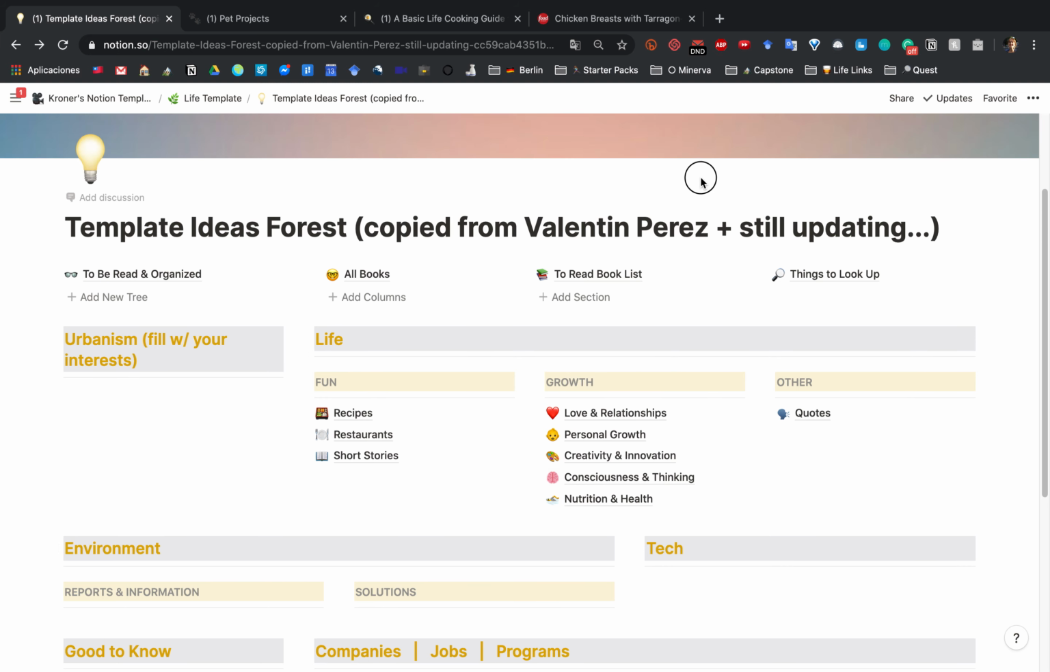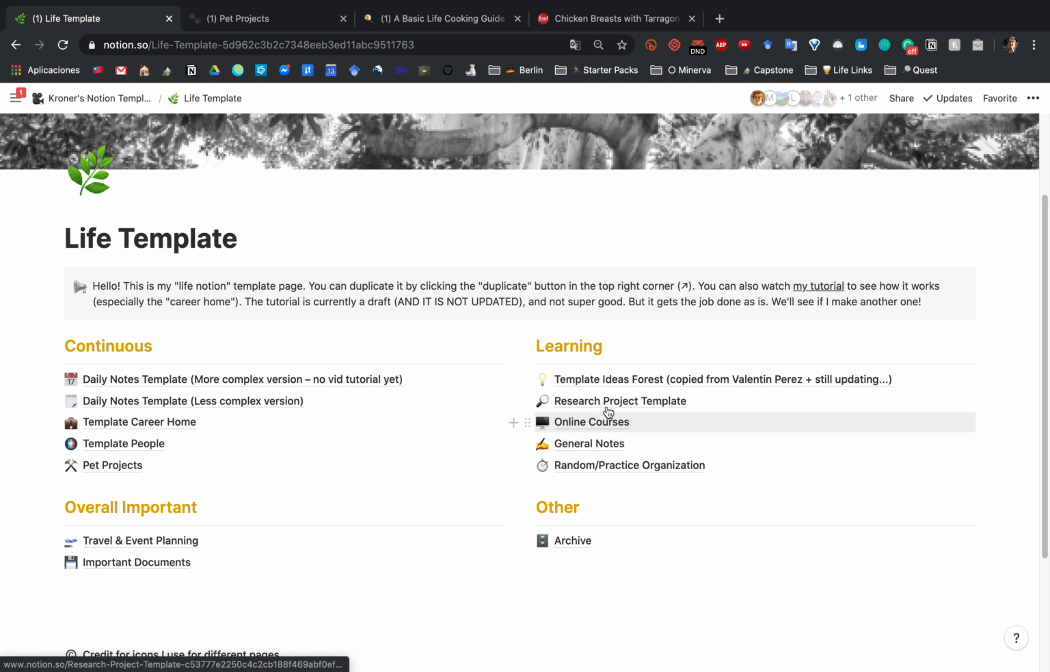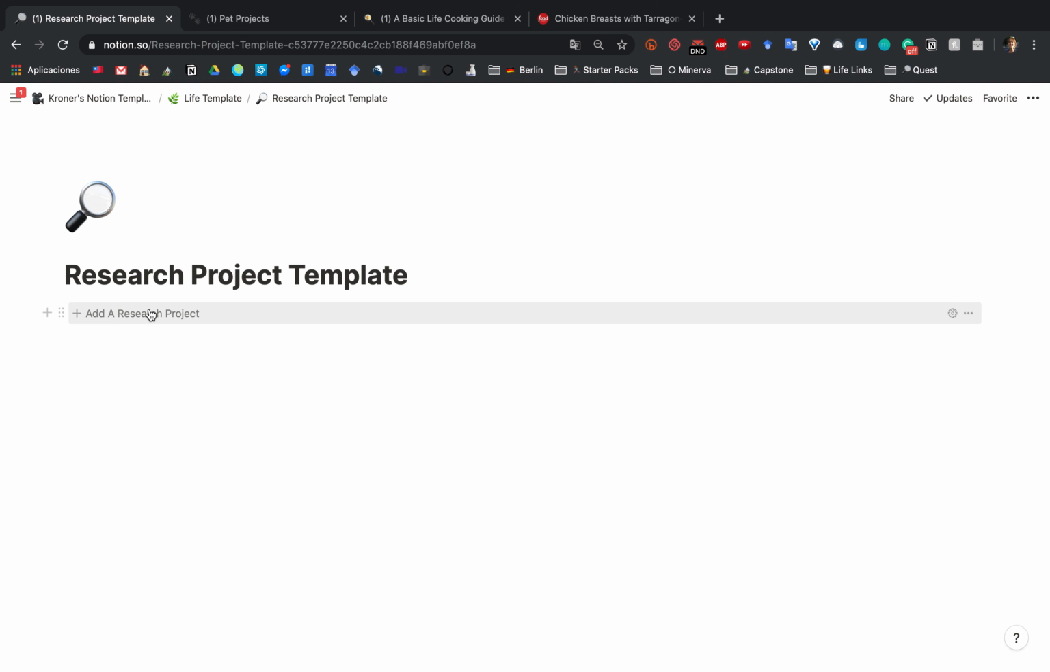I copied this idea from a guy named Valentin Perez, who I actually got to talk with once, and that was fun. He has lots of Notion stuff. I like my Notion better, though. But that's the beauty of Notion, it's individualizable.